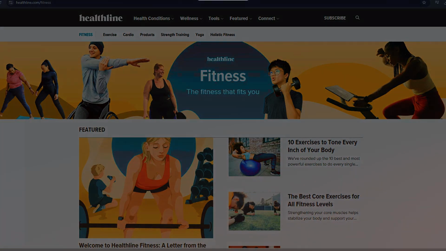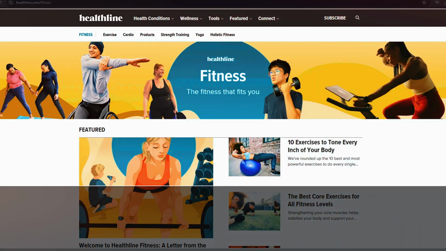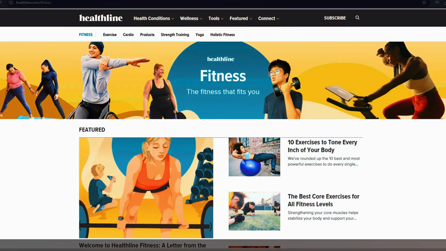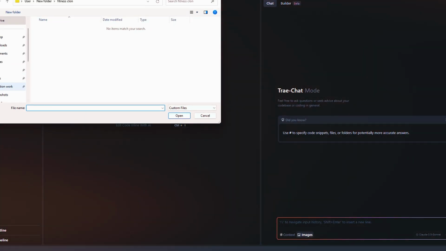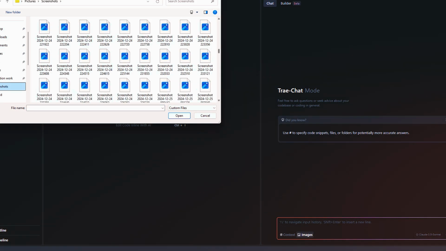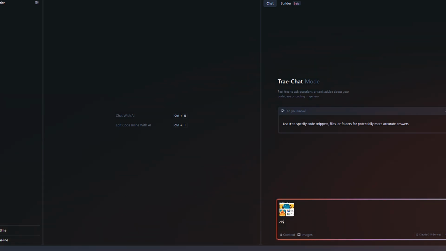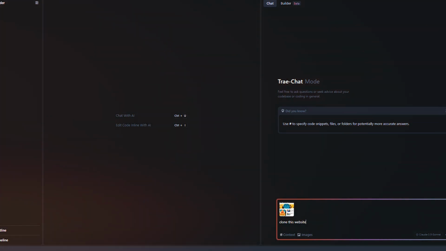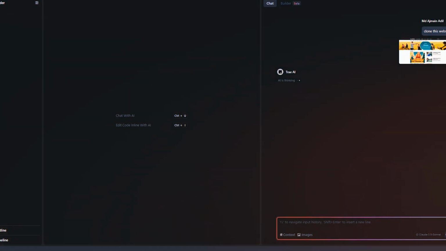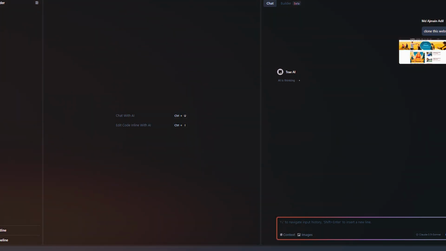Cloning websites with Trae. Say I've got a screenshot of a landing page I love, like a sleek fitness app site. In Trae, I open a new folder called Fitness Clone, switch to Builder, attach the screenshot, and type, "Clone this website based on the attached image." Trae analyzes it and says, "This looks like a fitness app landing page. I'll create an index.html with a hero, features section, and call to action."